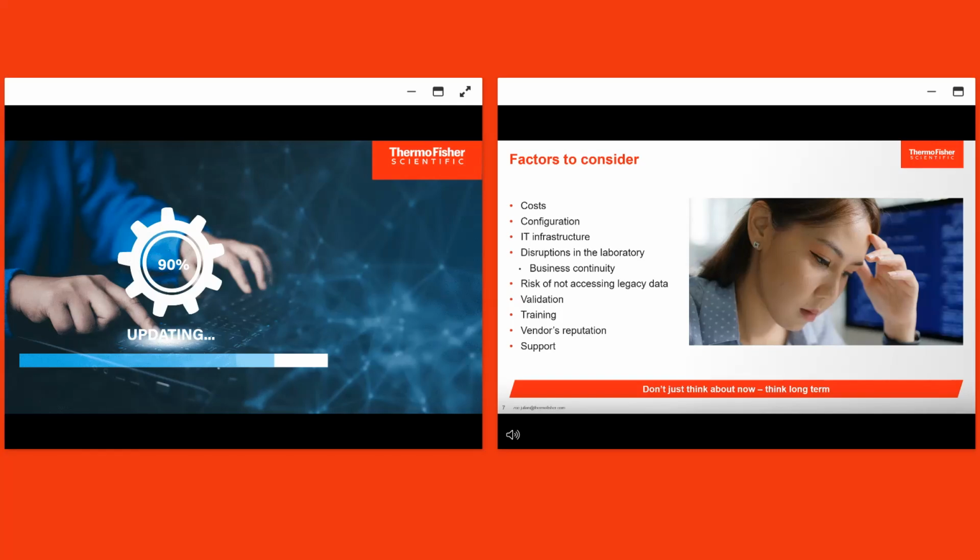But during an upgrade, we understand that business continuity is paramount. So at Thermo Fisher, any upgrades are performed in a way that minimizes disruption to the laboratory and allows a very smooth transition from the old environment to the new one.